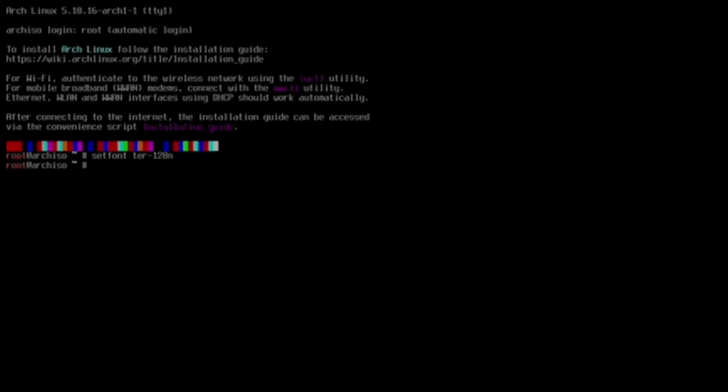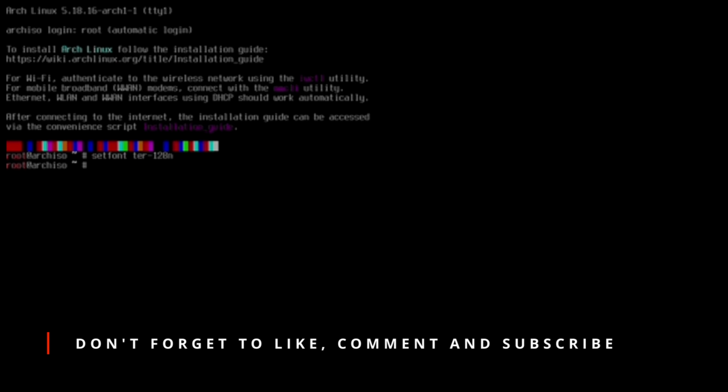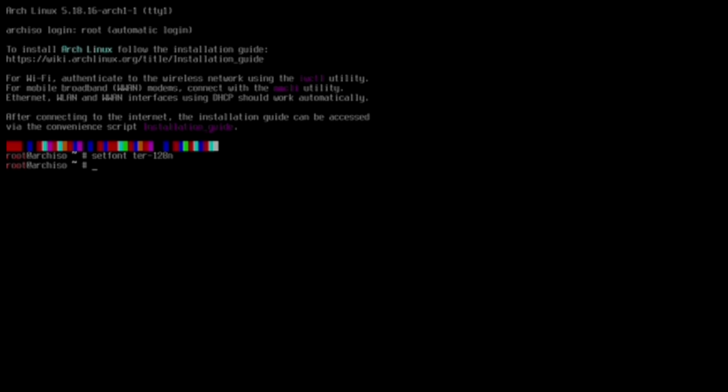Today we're gonna be installing Arch Linux and we're gonna be using the Arch Linux install script. But first, as I'm on a laptop and it's real hardware, I need to install my wireless drivers. So at least I have to connect to my wireless network.